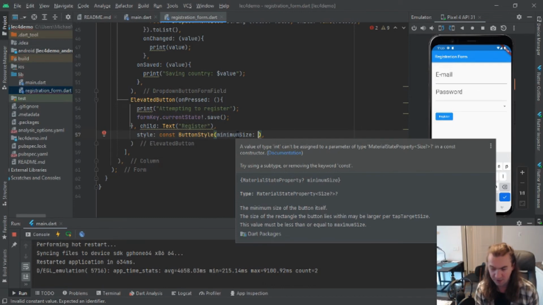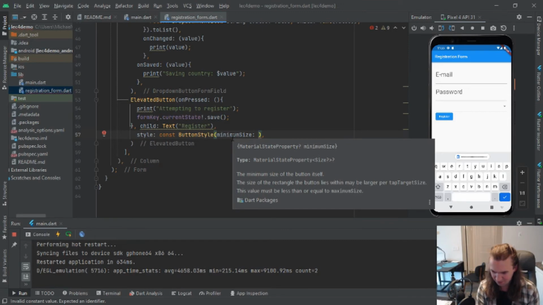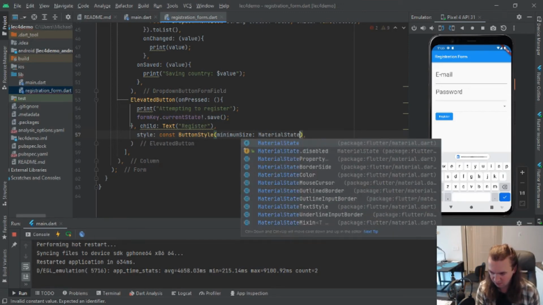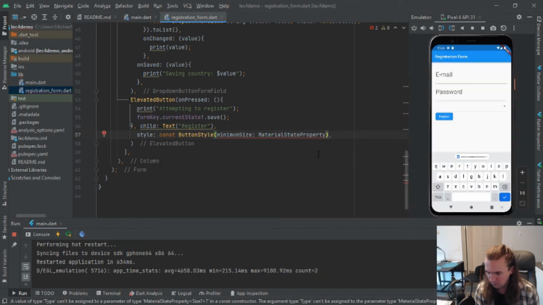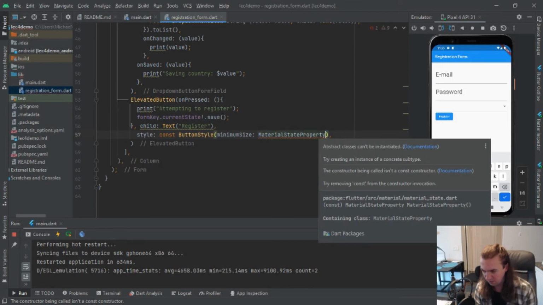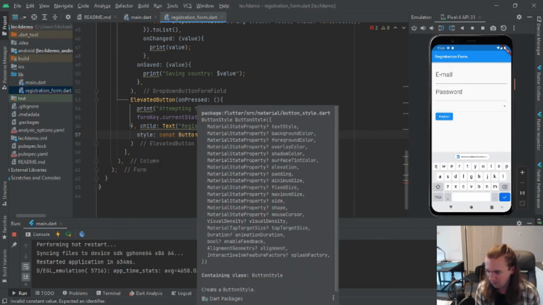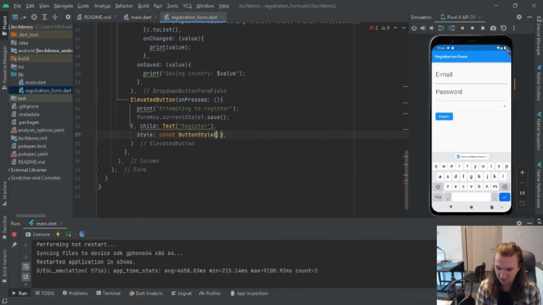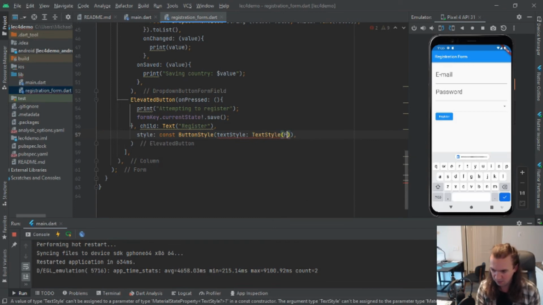A material state property. This is getting very complicated. I don't actually have to resize this button for my demo, but maybe I'll try it. Material state property. Okay, so I can't use that. That's an abstract class. That's no bueno. There's got to be another way I can just make this box bigger, you know? Oh, how about maybe if I make the text bigger? So if I do text style, font.